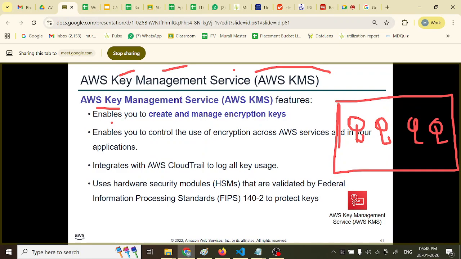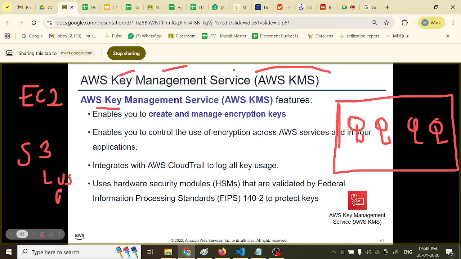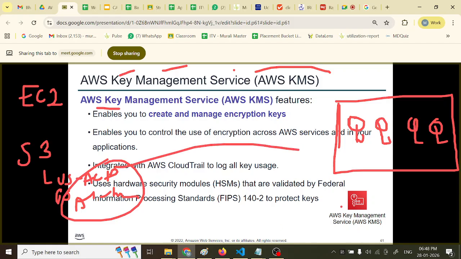Same thing here in AWS. Every resource, for example, EC2, for example, S3 bucket. All the resources in AWS will have a username and password, that is, access ID and access key. Now these two will get stored automatically in this KMS. How will it get stored?